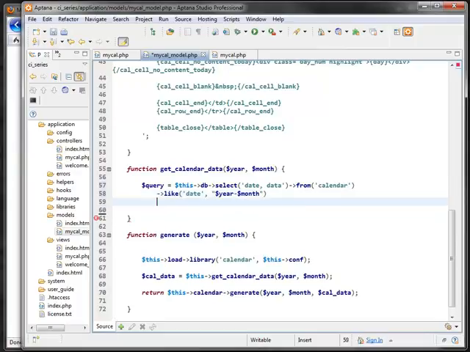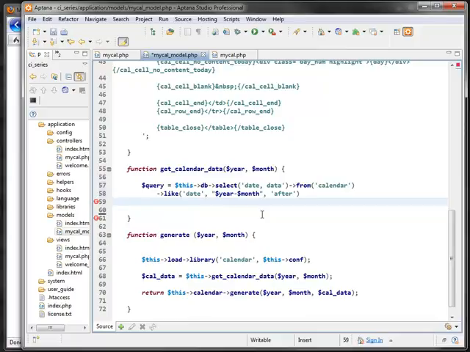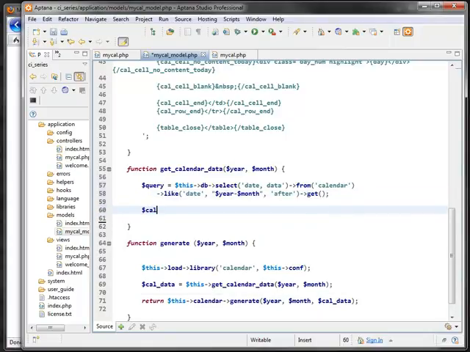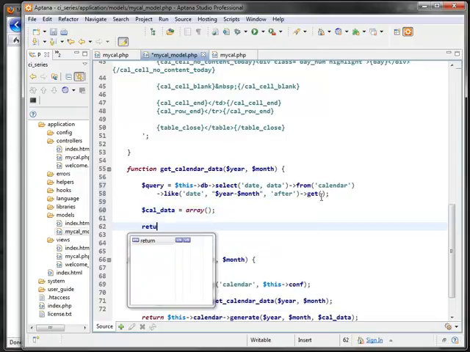This is going to look for a string like this. If it's 2010 February, it's going to look something like this. I also have to pass a third parameter saying after, so that the percent sign comes after. So in SQL, it's going to be kind of like this: date like 2010-2%. That's how I'm going to fetch all the days within a given month. And to get this, I call the get method. And I'm going to have a cal data array, populate this array and return it.